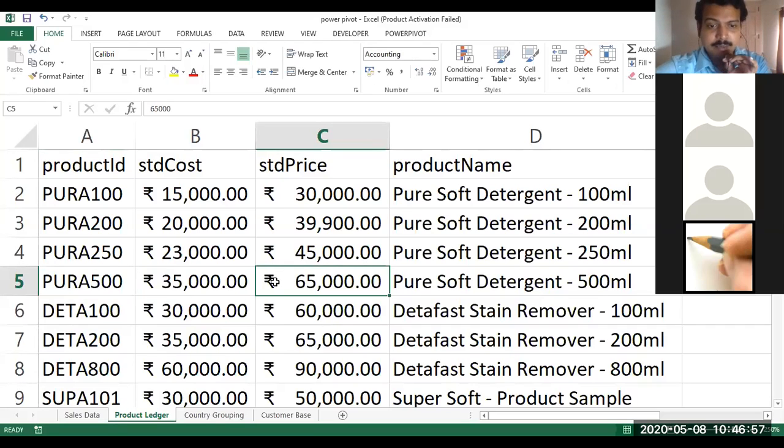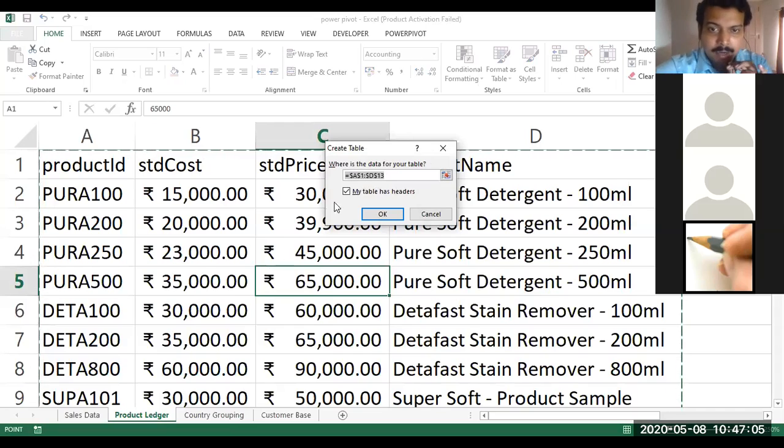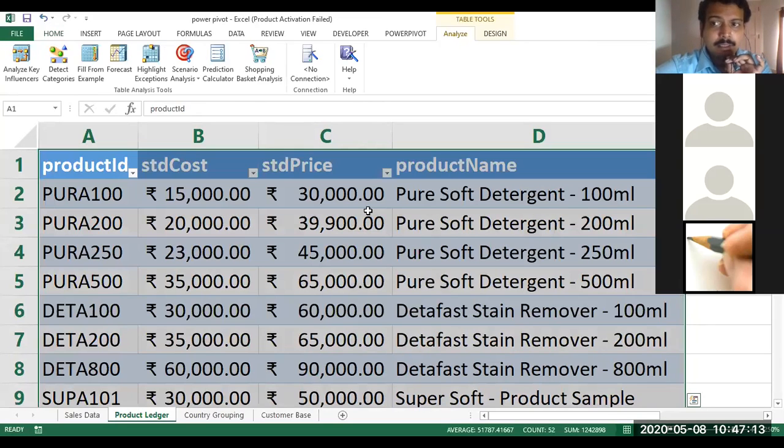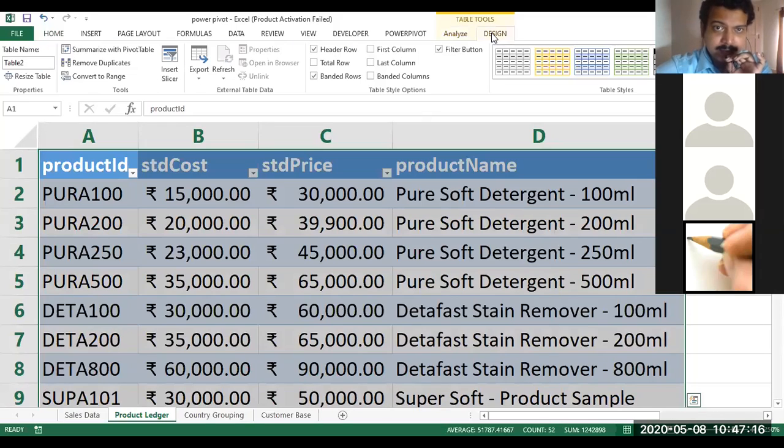So click anywhere inside the product ledger table, and then press Control plus T, and ensure that there's a tick mark against my table has headers. Press OK, then go to the design menu, and come to the properties group. In the table name, click inside once, give the name as D underscore products, and then press enter just once. Okay, so this table is defined.